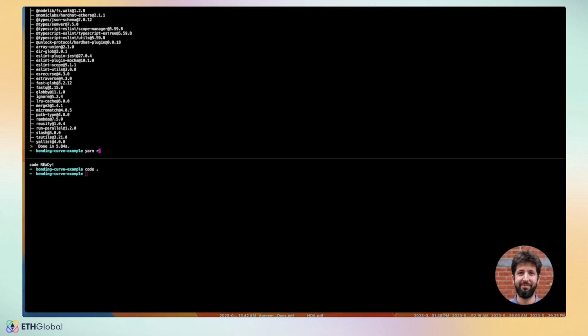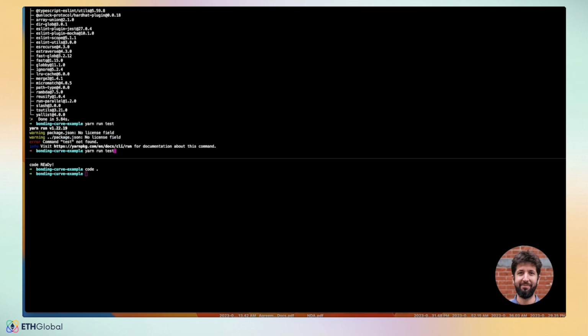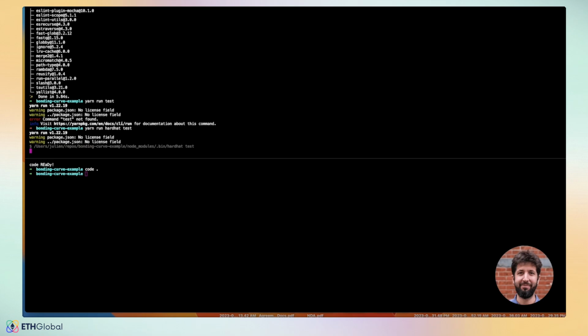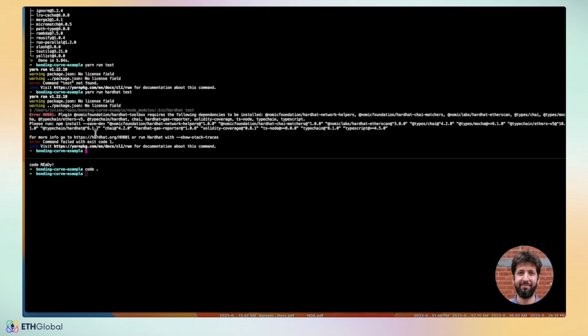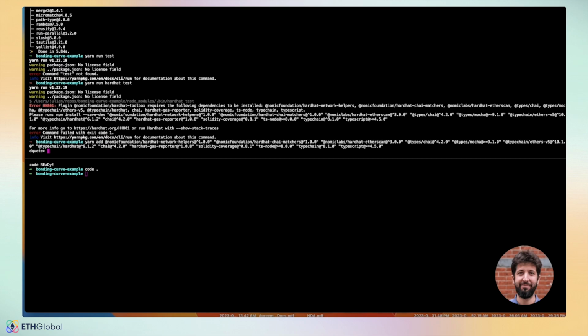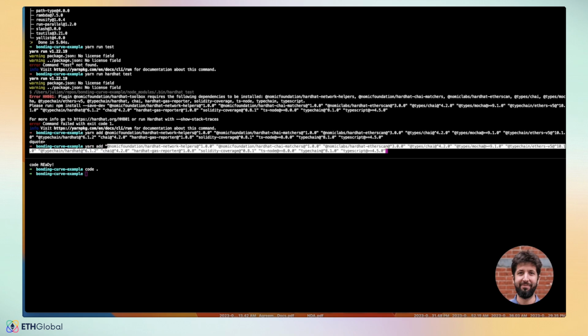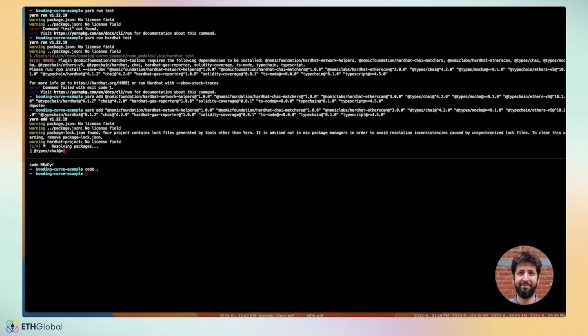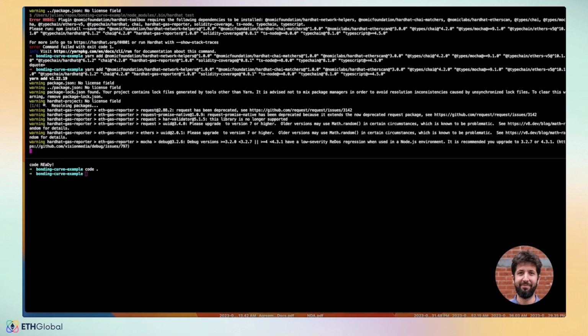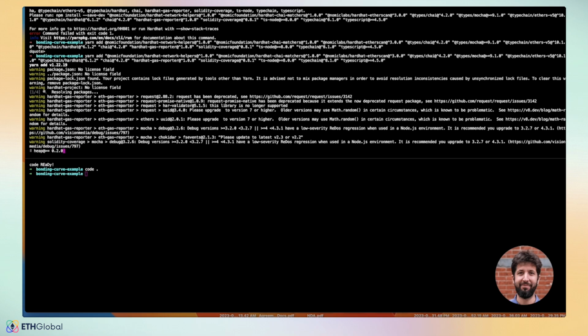So let's actually do yarn run test just for the sake of making sure that everything is working as we expected. Yarn run hardhat test, sorry. Oh, we're missing a bunch of dependencies here, which we'll just install. That's actually yarn add, and that should work. Just installing all of these extra dependencies, which are used by hardhat specifically. So let's give it a second for this to complete.